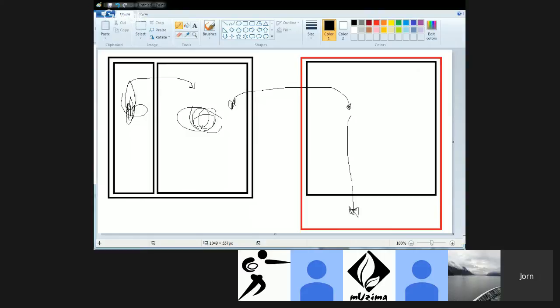Okay, I understood it as if he meant that instead of using InfoPath on the server side, you could use the same forms also online, but not through the mUzima app.